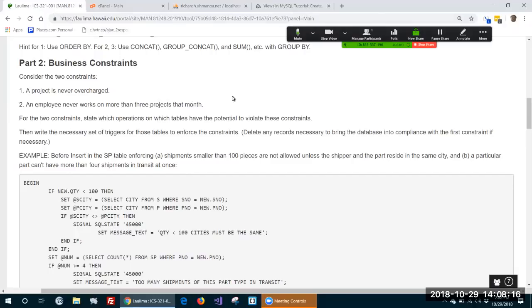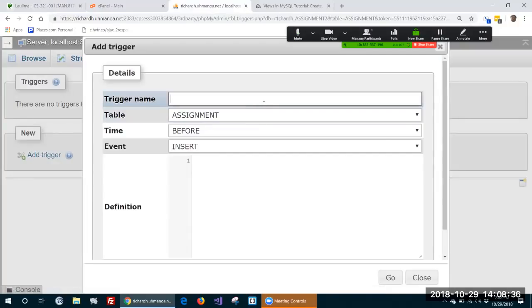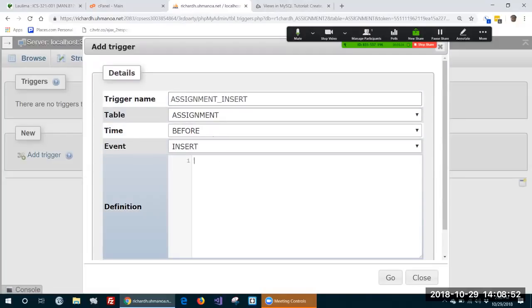So it's going to be assignment insert, insert assignment constraints. Okay, so before insert assignment. Okay, I'll just call it that. I'm just going to call it insert, because assignment insert. That's a nice name for it. And it's going to be a before, and it's going to be an insert, and there's going to be a begin, and there's going to be an end.